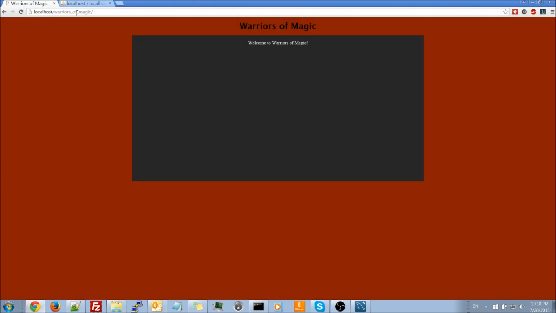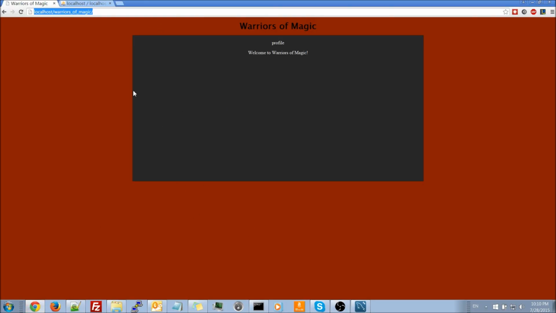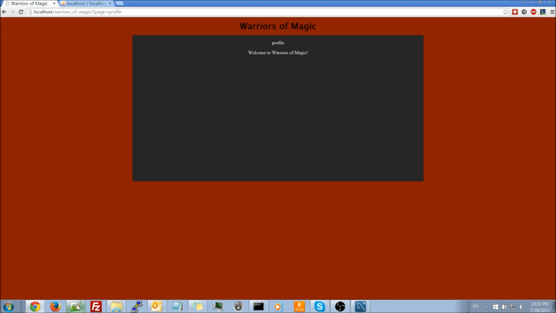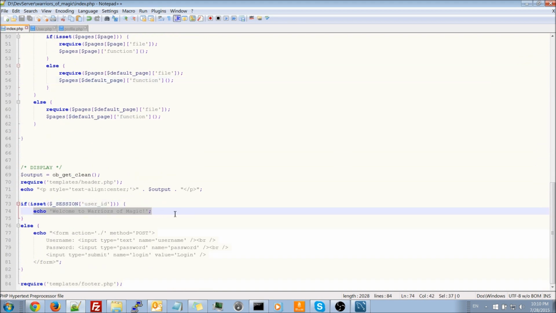Now let's see if it works. Alright, cool, that works. So it's calling the profile function because I didn't specify any page. It should also work if I do page equals profile. Okay, it does, good. With that, I can finally take out this welcome to Warriors of Magic.